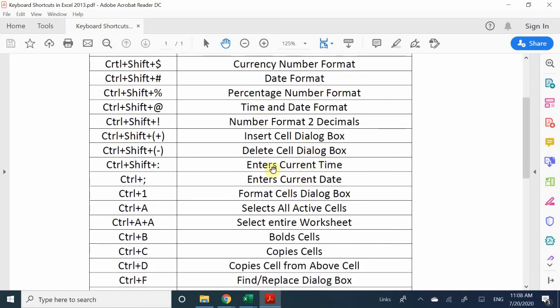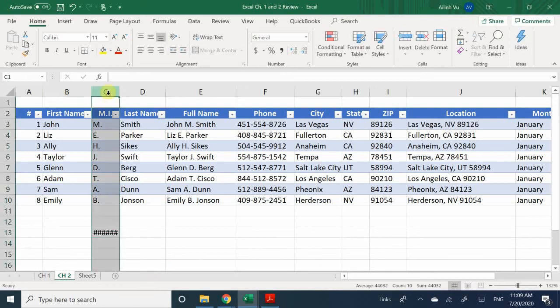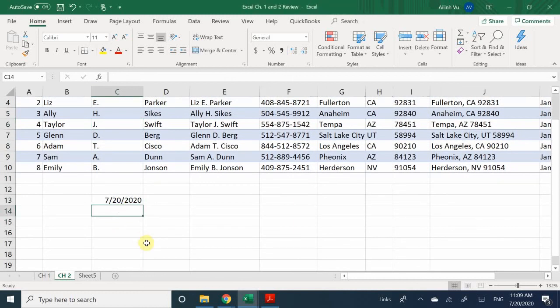So one feature that I thought was really cool is, instead of typing in the date, what you can do is, I believe the date is going to be Control semicolon. Okay. And see, once I see those hashtags, that means my window is too small, so I need to make it wider. Okay? So the date is Control semicolon.